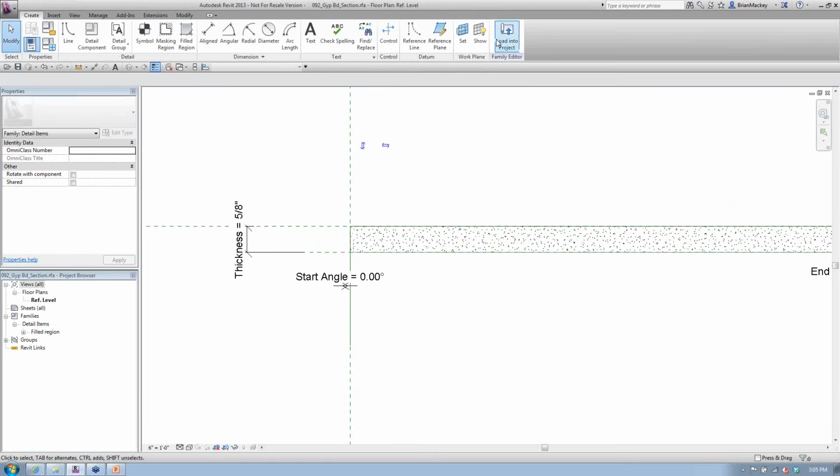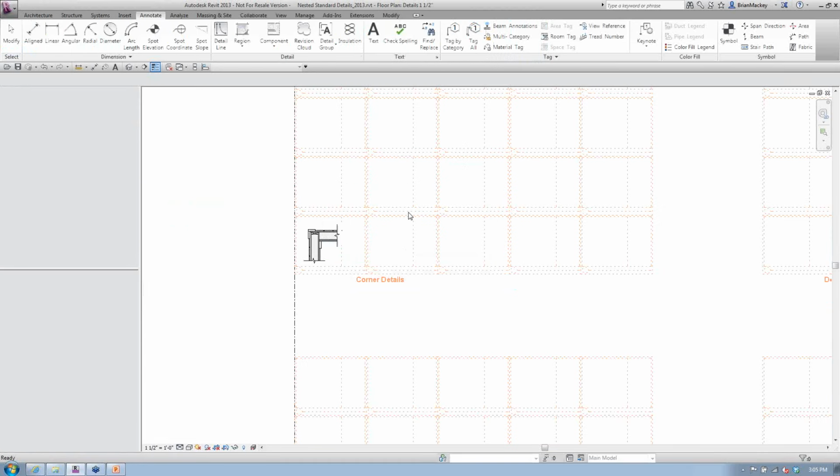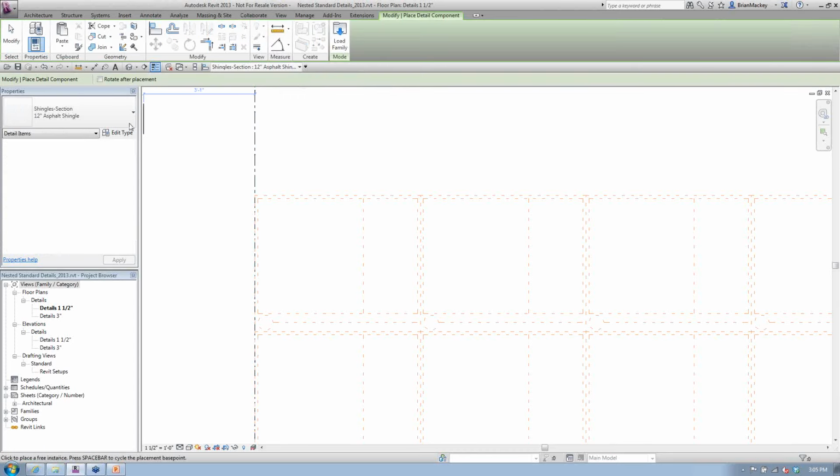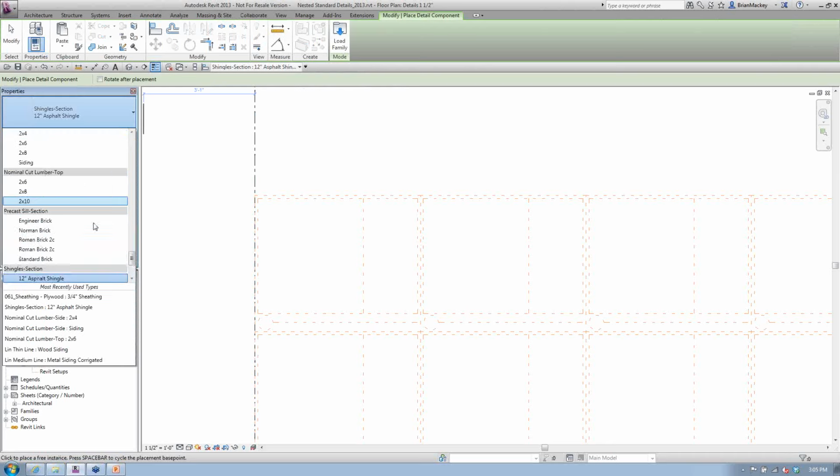So I'll just go ahead and load this into my project. Oh, it was already in my project. I said I didn't need to load it. So when I'm grabbing this detail component, it's starting to think about more than just, hey, I've got this object, it's a done deal, I place it type scenario. So this gypsum wallboard detail component, I'm going to go find it real quick.